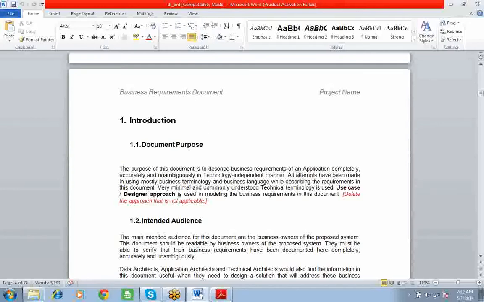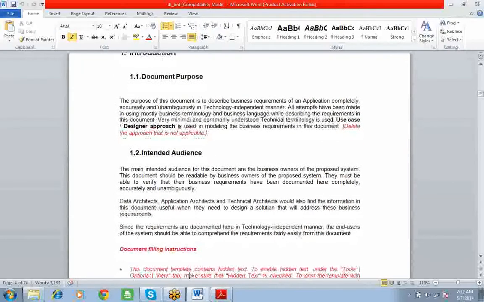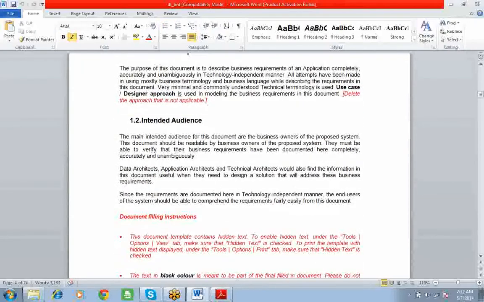Let's see here. Introduction, document purpose. What you have to write in this? They very clearly mentioned that the purpose of this document is to describe business requirements of an application completely. Already I told you, you just read them. Document purpose, then intended audience. The main intended audience for this document are business owners of the proposal system, that is client side people. At the same time, data architects, application architects, technical people, both look into this document.